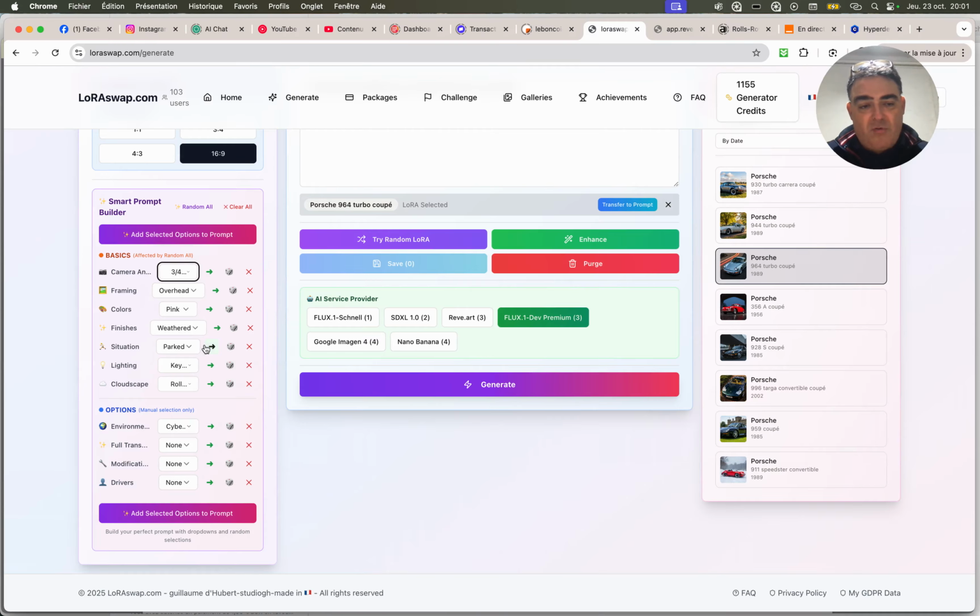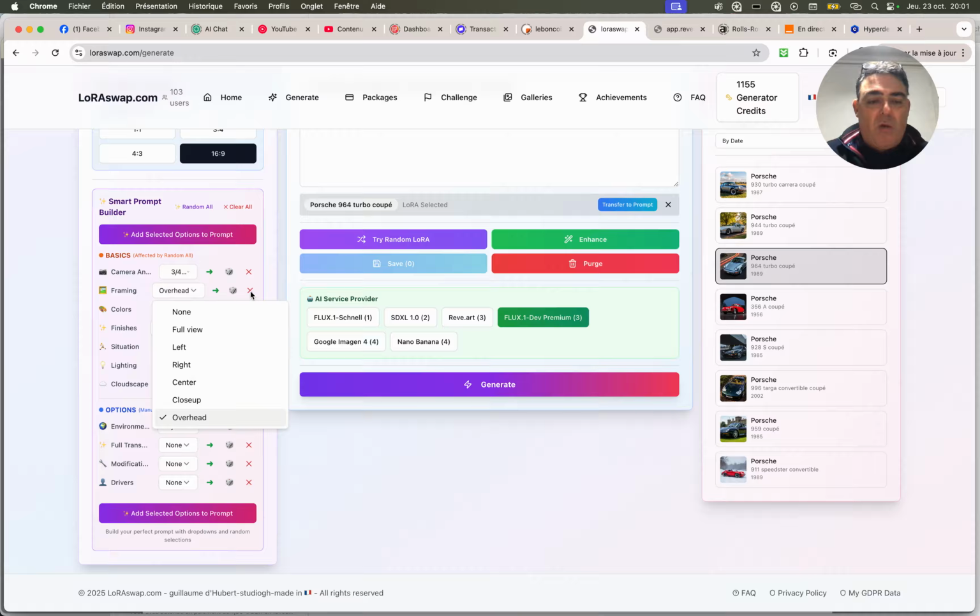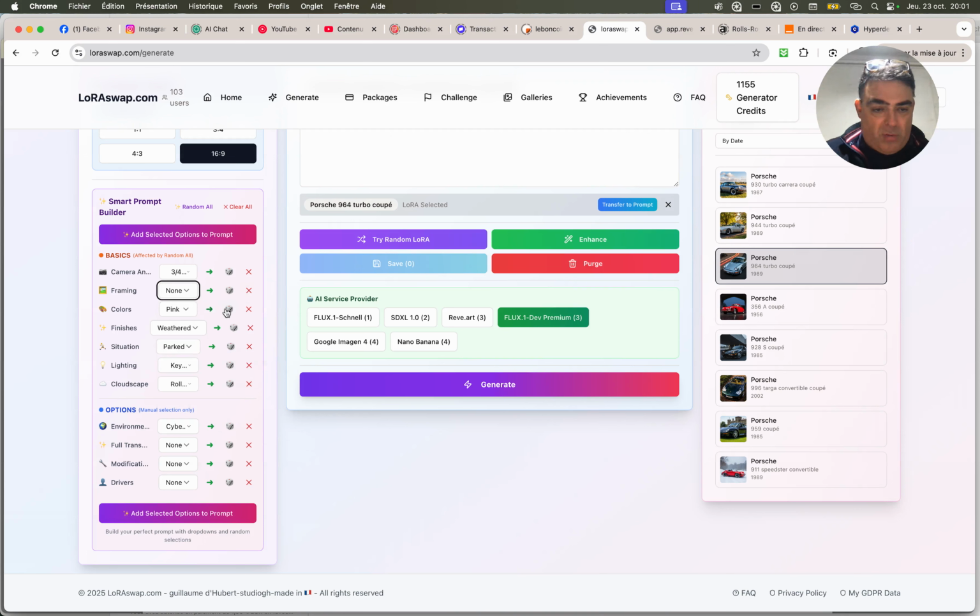I want the car to be in a three-quarter front view, not overhead, so I will leave it totally blank. I could have chosen other features: center, front view, on the left, on the right, etc. For now, I will leave it blank. The color pink, not for this car. I would prefer to have a gray Porsche if possible.